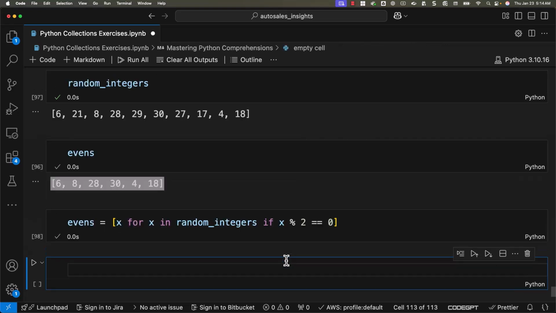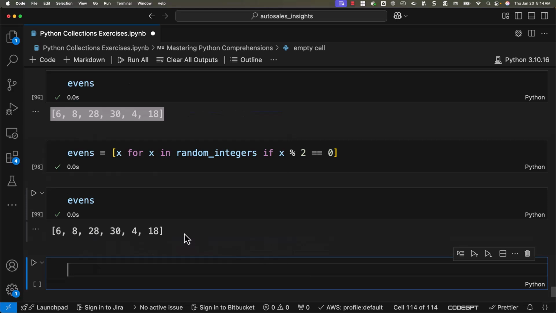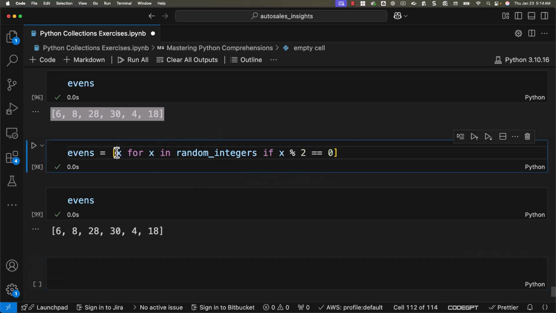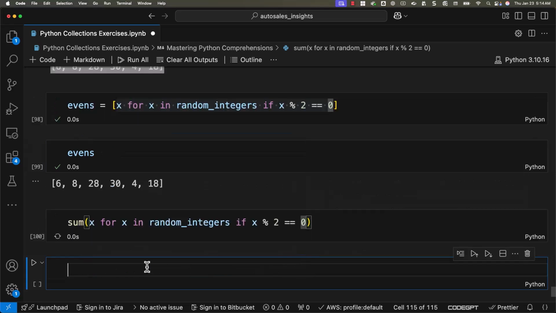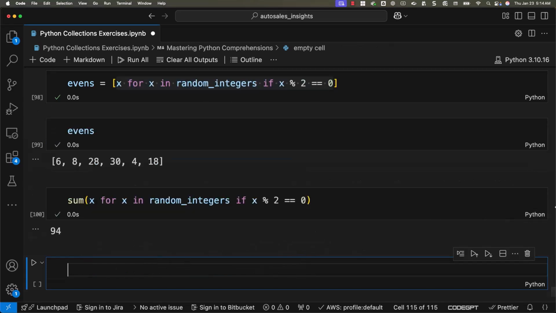Now let's run this and then let's check. You can see the outcome. It is as per the expectations. Now if you wanted to sum the even numbers, you can just have sum like this and then specify the logic. It will work as per the expectations.